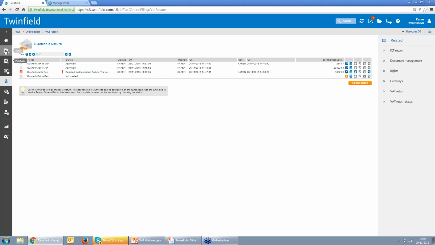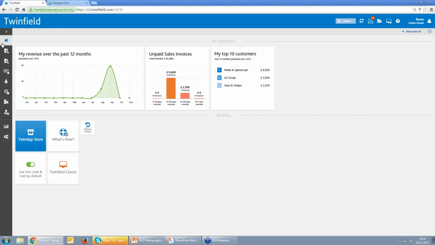Okay, so I'm going to head back to the main menu. That takes us through all the setup, takes us through looking at our reports, and also takes us through running the VAT return.